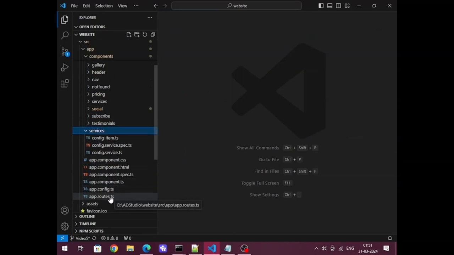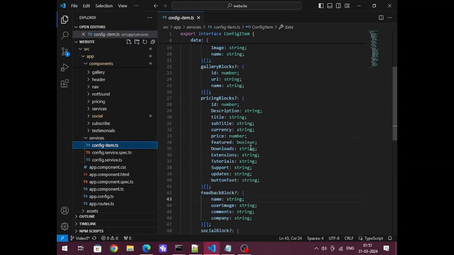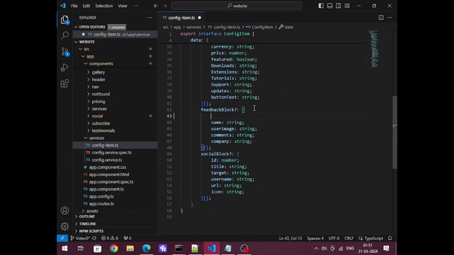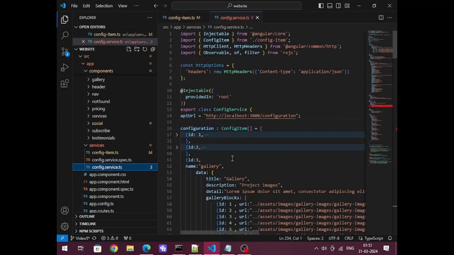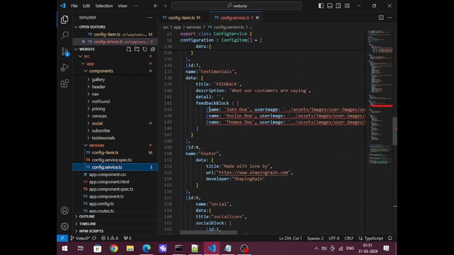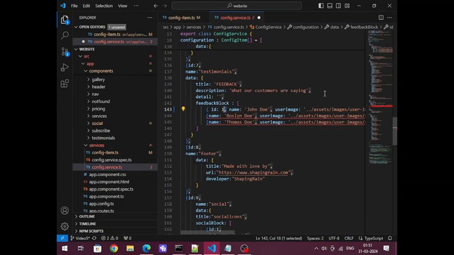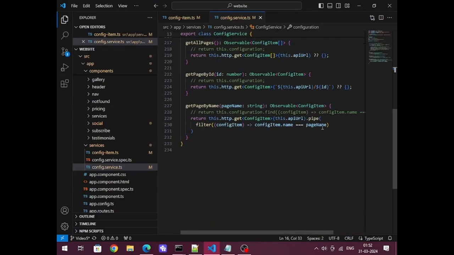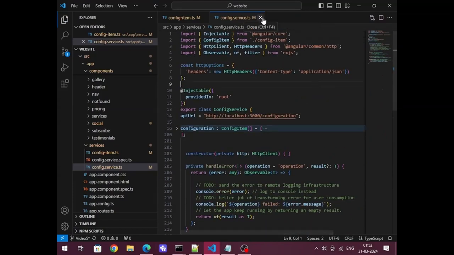In service, we have config item. Now in the config item, every block has ID, but we do not have ID here in the feedback version. Add it here, save it. Now I'll go to config service because we have a variable, though we are not using this. Still, we'll say that I could not find ID. Let's save it. So we are good with this. But this is done. The correction part is done. We don't want to do anything.